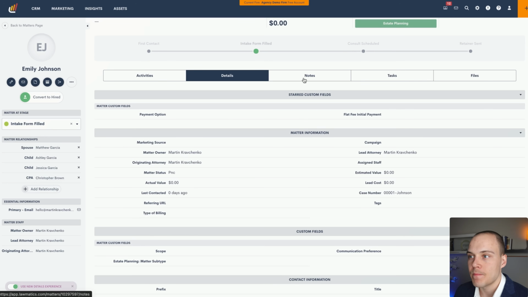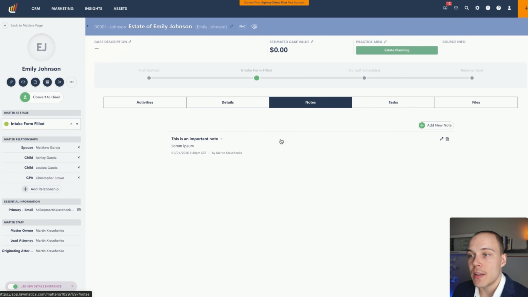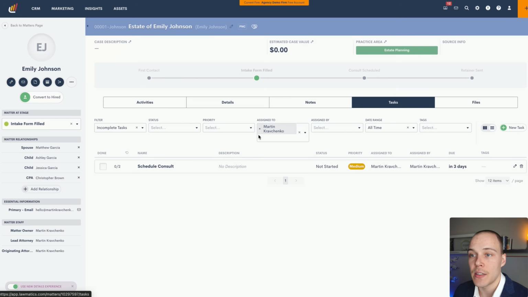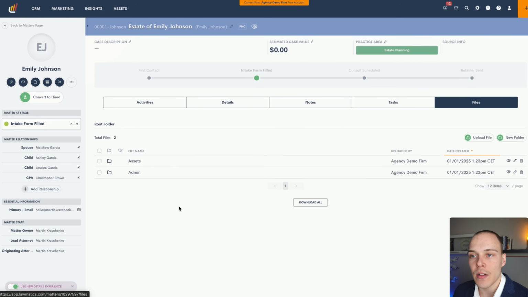organize them better. Now then we have the notes section, where it's just for internal communication, any outstanding tasks assigned to you or other staff members, and as well any files you have uploaded or the client has shared with you. You can also organize them by folders, and you can define default folders dependent on the practice area if you would wish that.